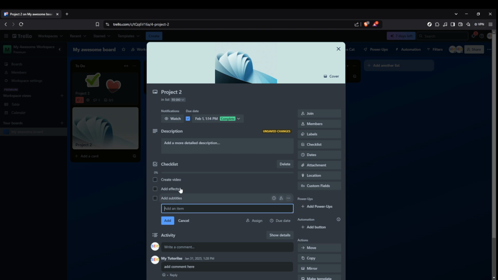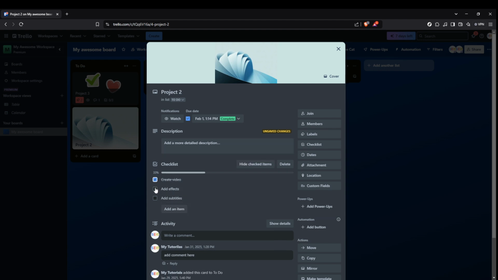Once you've selected the checklist, you'll need to finalize the process by clicking on Add. This action copies the selected checklist items over to the current card. This simple feature helps maintain consistency across your projects while ensuring all team members are aligned with the task details. And there you have it, that's how you copy a checklist in Trello.